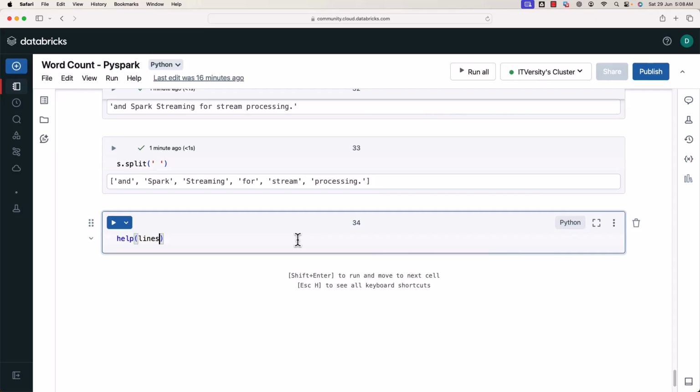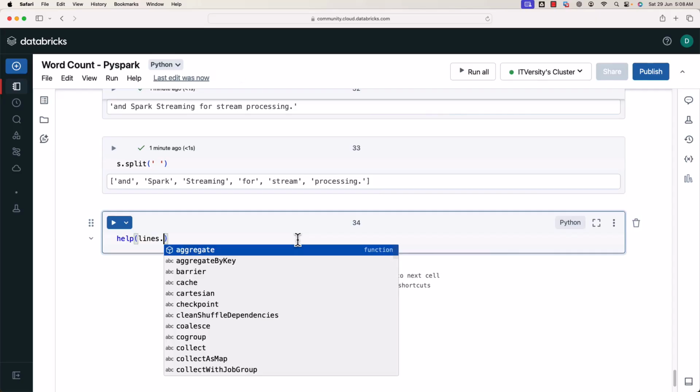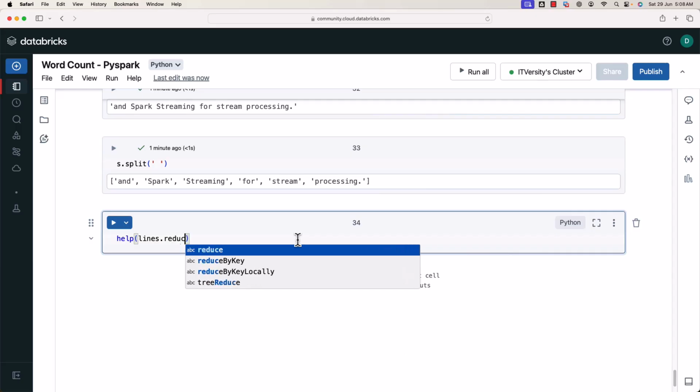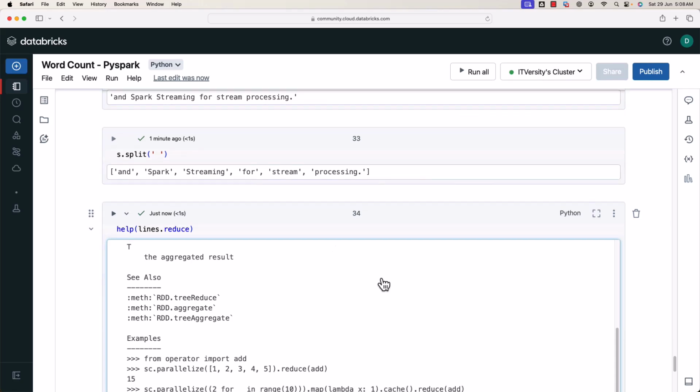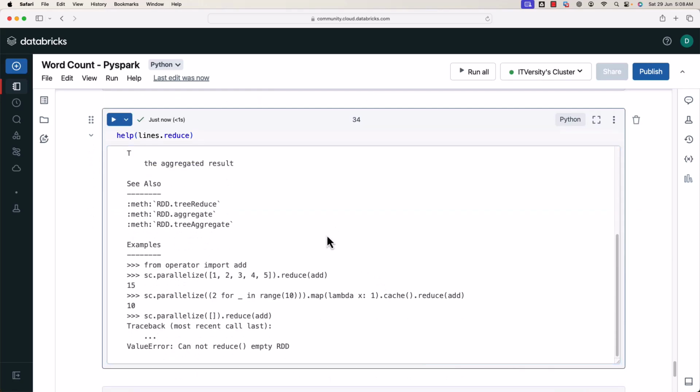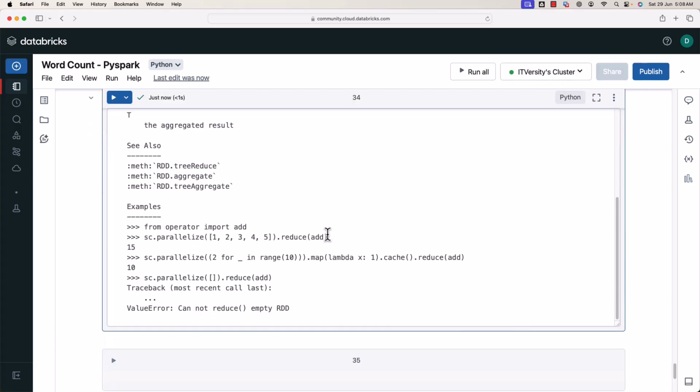Then lines. Lines is the main RDD. We haven't filtered any data in lines. Now let me say reduce. Let's run this. You should be able to see the help related to this function. You can see the definition and all the details here. Towards the end, you can see the example also. Here is the example. First, add is imported and then RDD is created using this approach. You can use sc.parallelize to create RDD using Python list. This is the example for that.